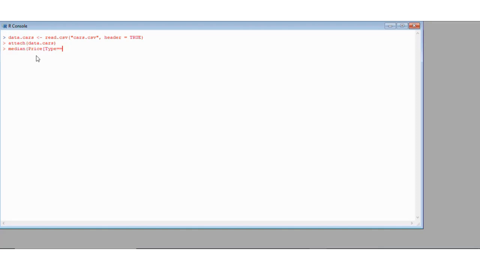So if the value is equal, if this logical expression is true, so if the type is sporty, then it will find the price, and it's going to do that for all the sporty cars, and then it's going to find the median of that.